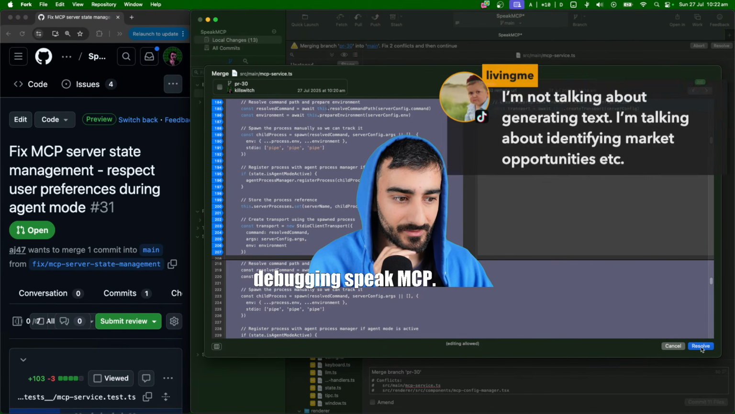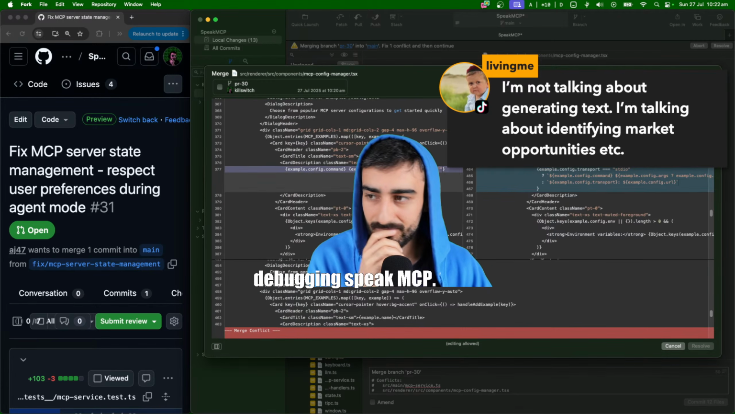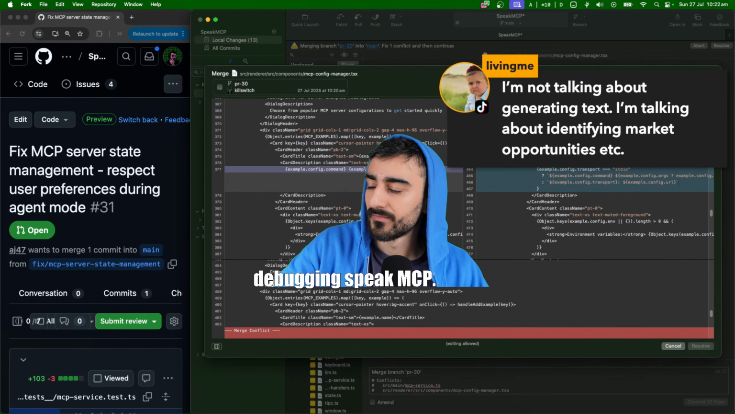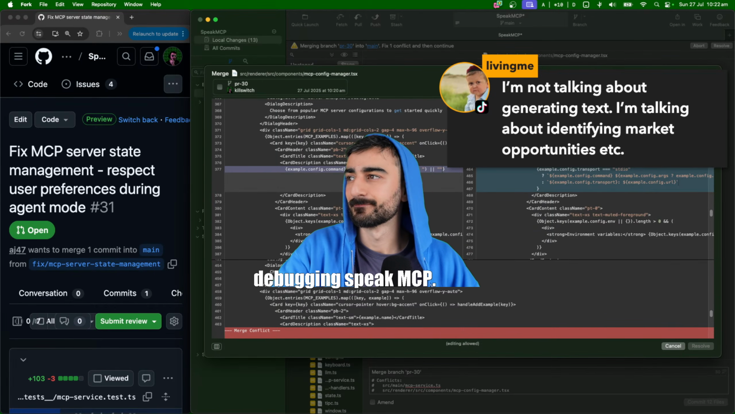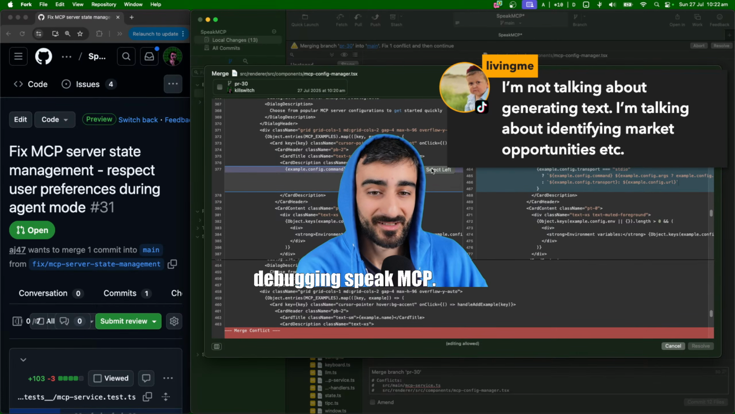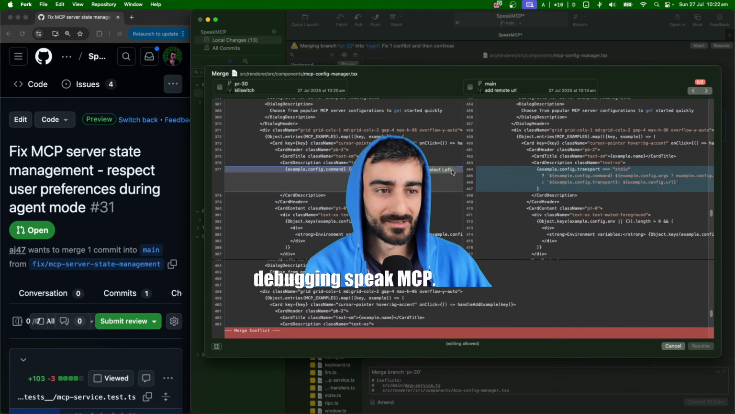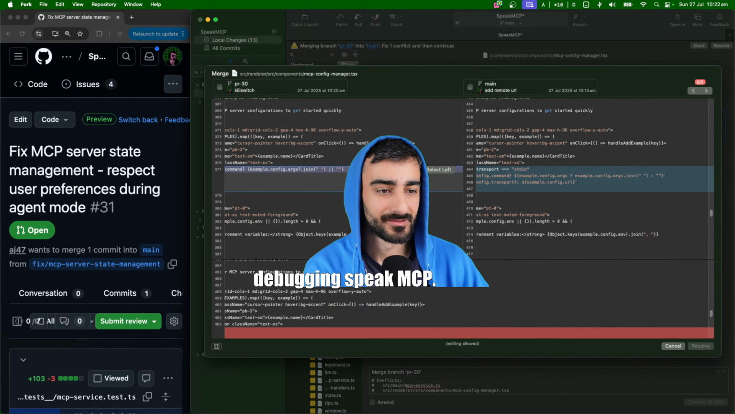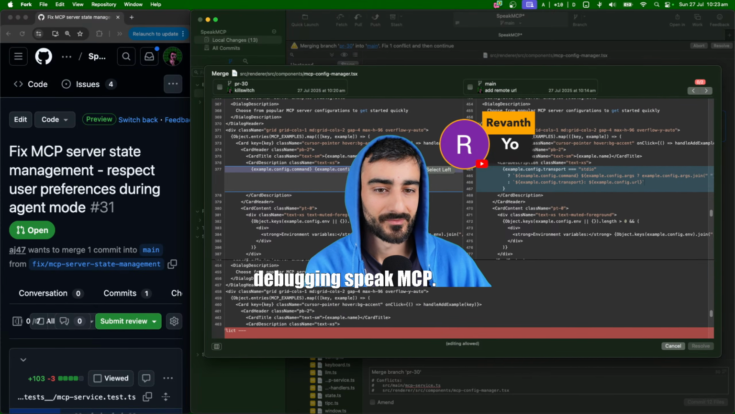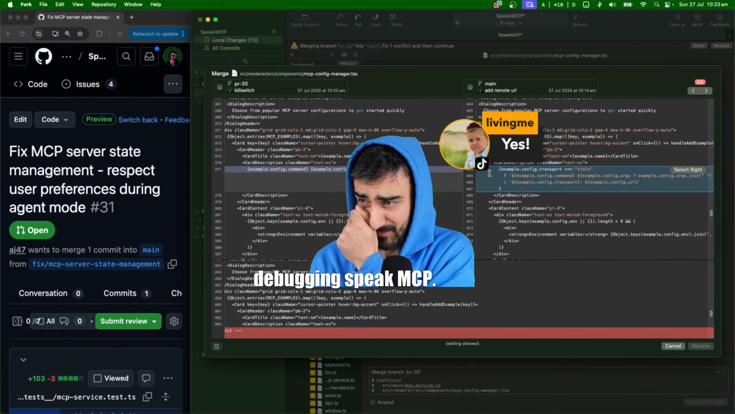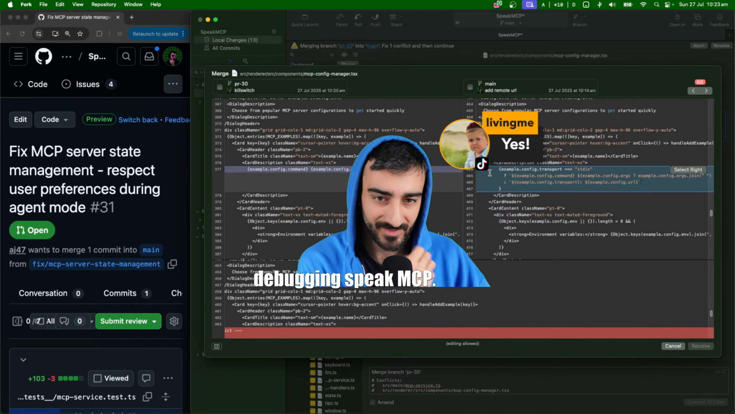Okay. Living me: I'm not talking about generating text. I'm talking about identifying market opportunities, etc. Right. Okay, I mean, if you're talking about a reinforcement learning model, that's especially outside of my expertise. Revanth, yo. And Living me, yes, I think even for a non-technical person, it'll be even harder. Yo, Revant, what's up? Thanks for joining.